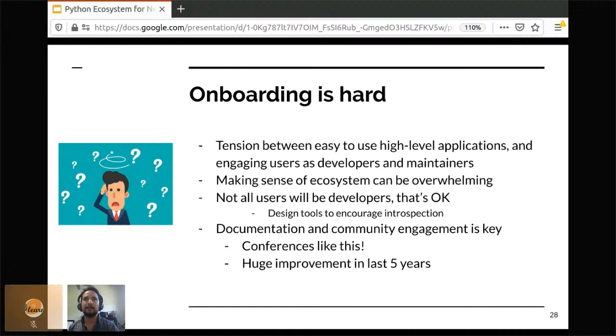Having courses such as this, and there are so many courses now that really help with this, to give an overview of this ecosystem and help onboard users so they can pick out which packages are actively maintained, and which are packages that everybody's using. I think that's really going to help.